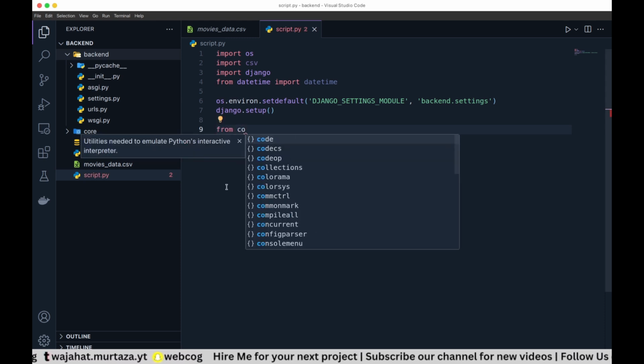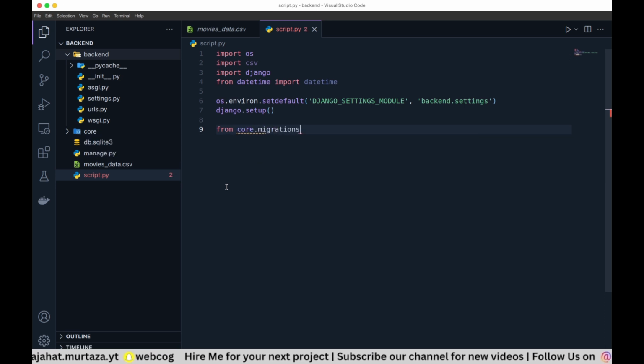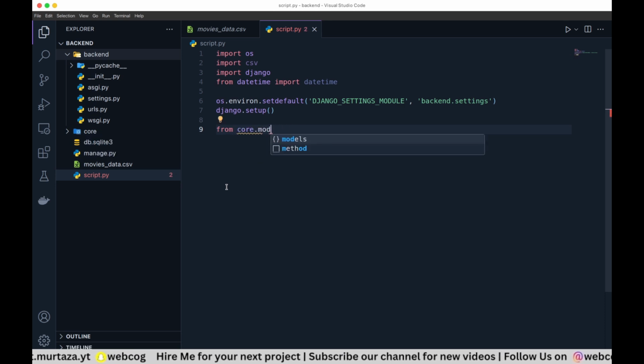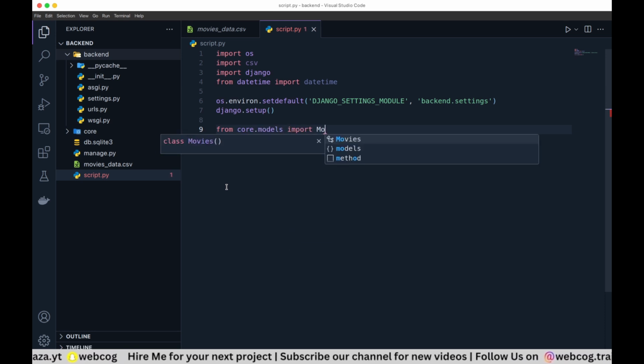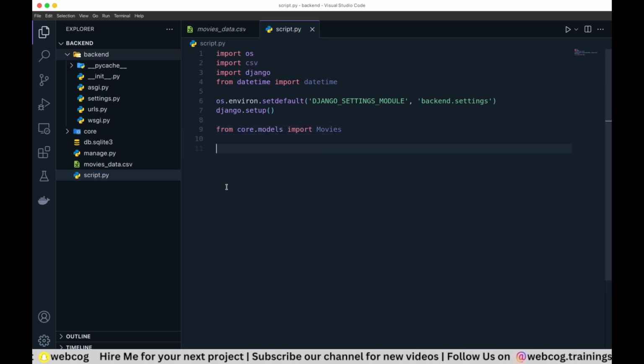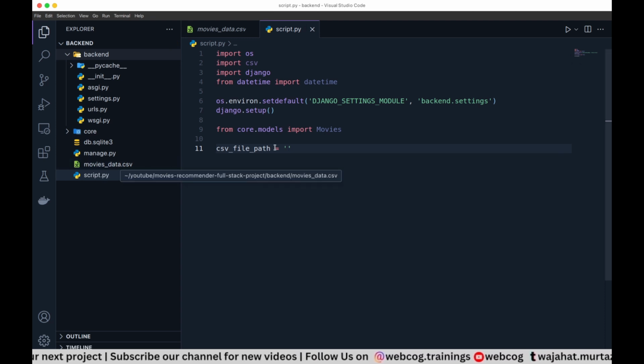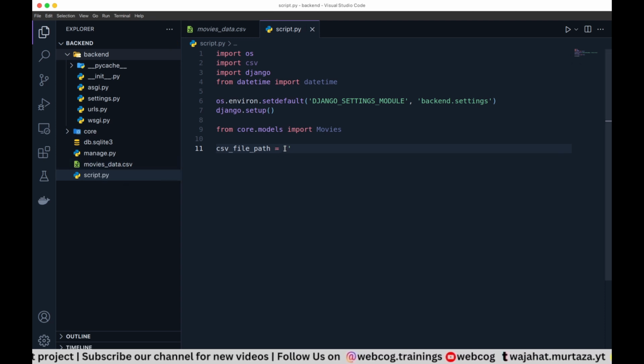So that's it. Now the next thing is let's give the path of our file, and before that let's import our model from core.models import Movie, and let's give our CSV file path. For this I'll create a variable by the name of CSV_FILE_PATH equal to, and here we will give the path. You can see our script file and CSV file location directory is the same. So that's why I will simply pass ./movies_data.csv.